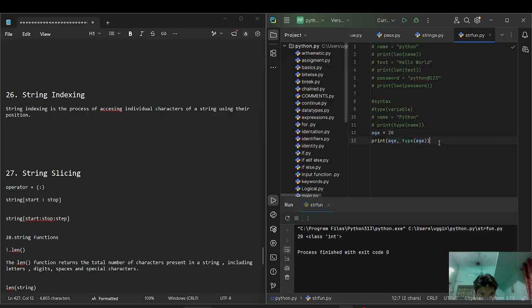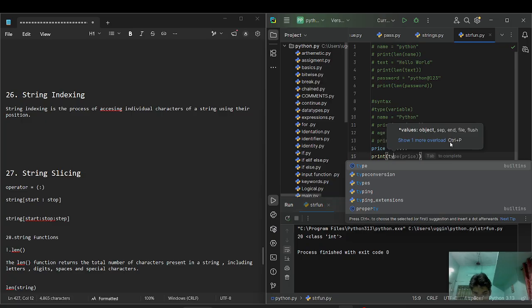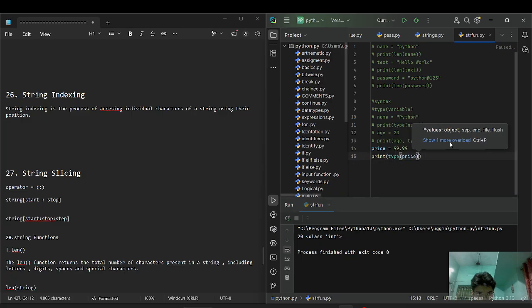Let's take an example with the float data type. Suppose my price is 99.99. Let's print type of price. The value 99.99 contains a decimal point. Therefore, Python stores it as a float. So we have printed this, and the type is float.